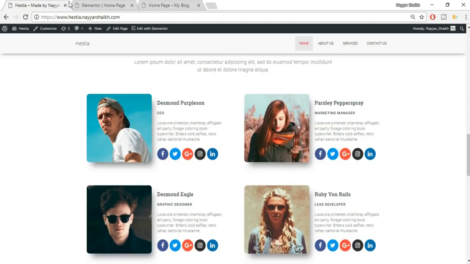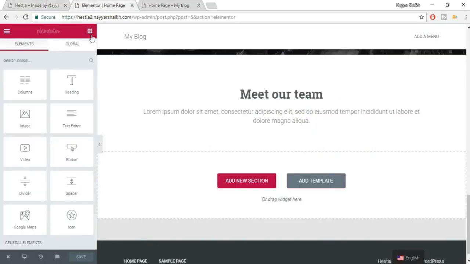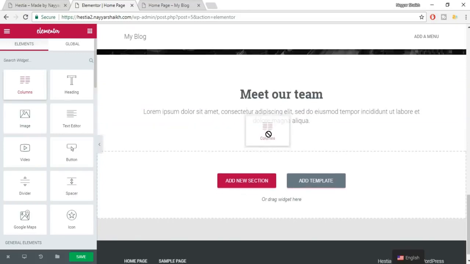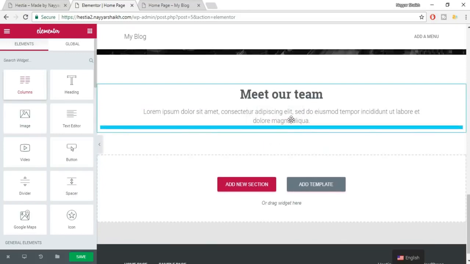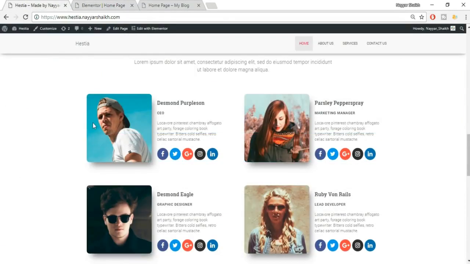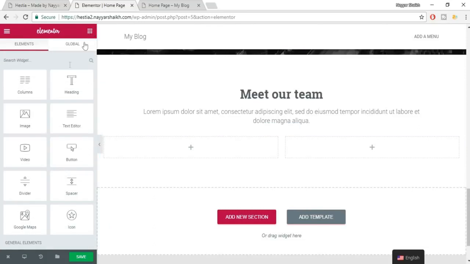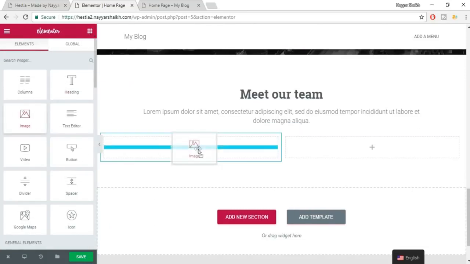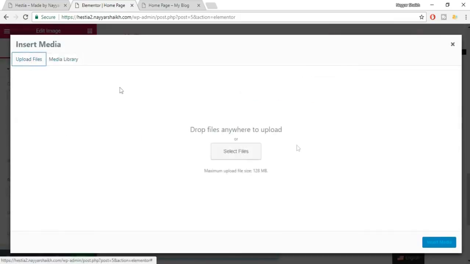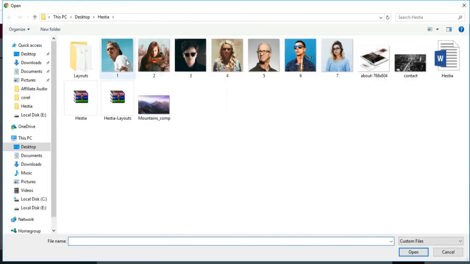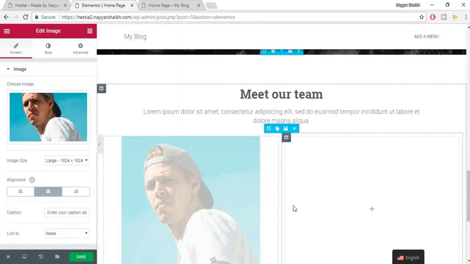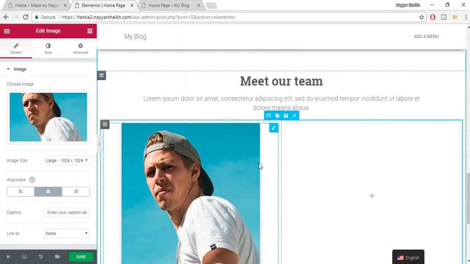Now let's add these sections. For that we need 2 different columns. So bring your columns over here under this. Now click on over here. Now we have to add an image. So come back over here, select the image, bring it over here in the first column. Now choose your image, upload files, select files, first one, click on open, insert media. Okay, so we have our image over here.